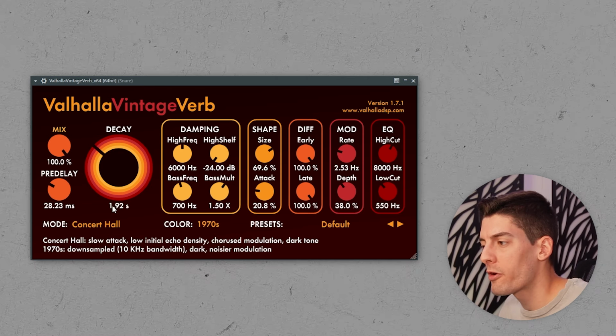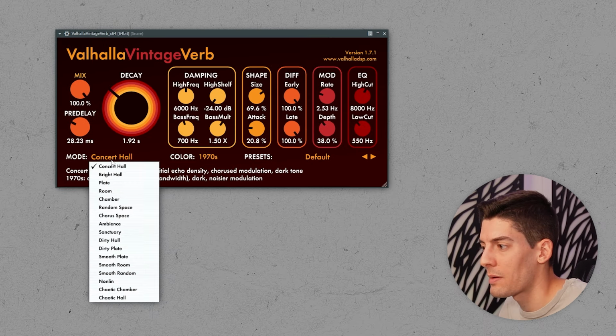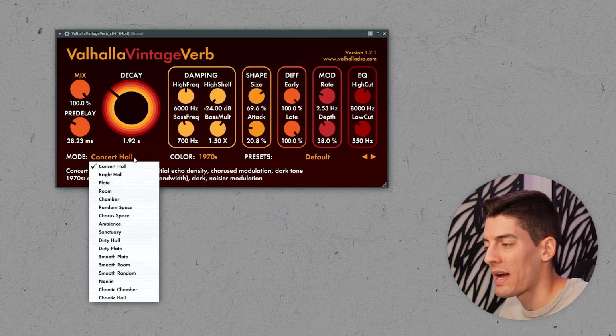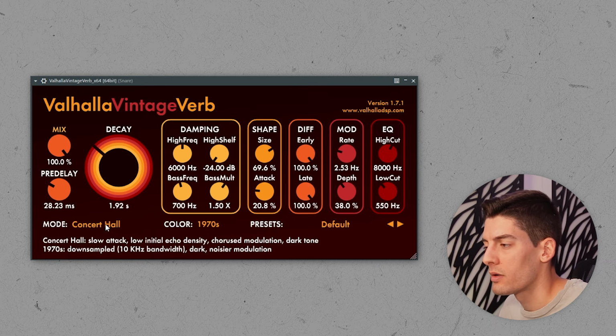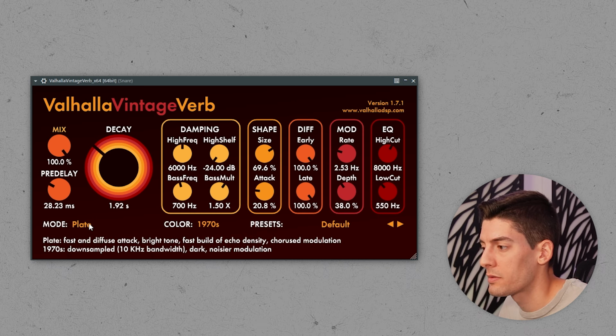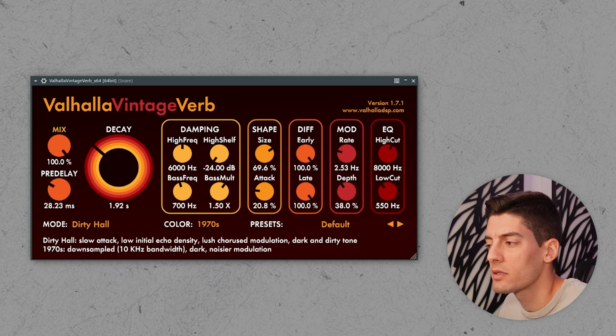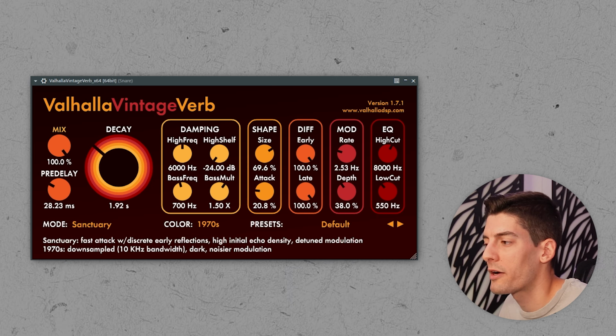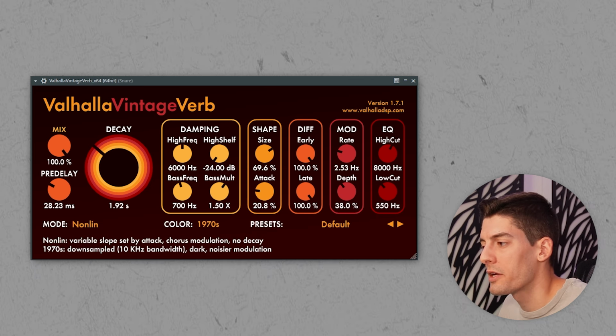Now that we have this, something really important, even more than the settings I just touched, is the room that you choose. This is the first step. Every reverb has different modes or rooms. For example, here you have all of this. We have the concert hall, the bright hall is brighter, we have the plate, ambience, dirty hall, sanctuary, or the non-linear. Choosing the right room for your sound is crucial. As you can see, it changes a lot.